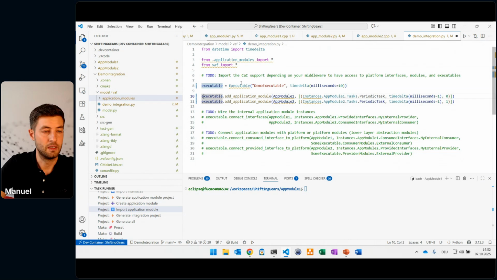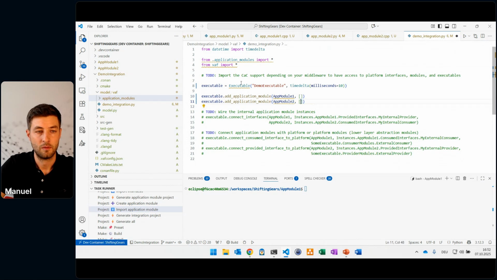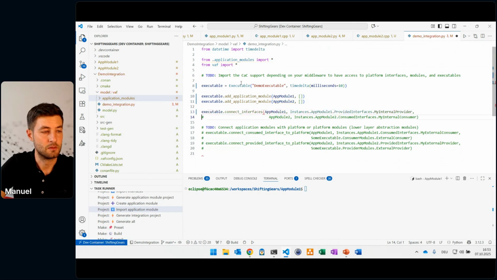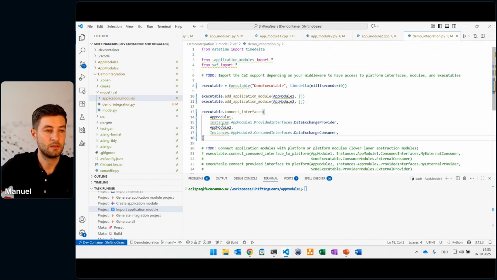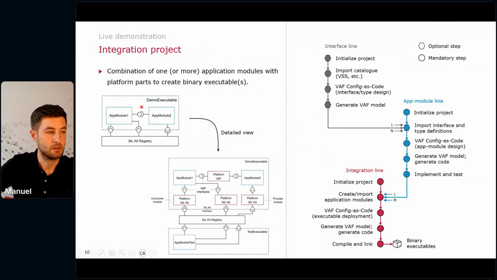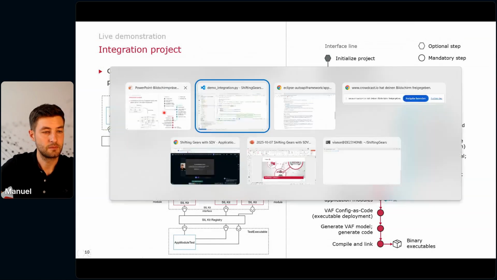Then let's instantiate and add two application modules here in this part in the back. The control module settings as derived from the app module project can be overwritten, but that's a step I will just skip here. And now the wiring needs to be done. And here, in the first place, I'm doing this internal connection. So I'm connecting the app module 1 data exchange provider with the app module 2 data exchange consumer, just as illustrated here in the center of this drawing.